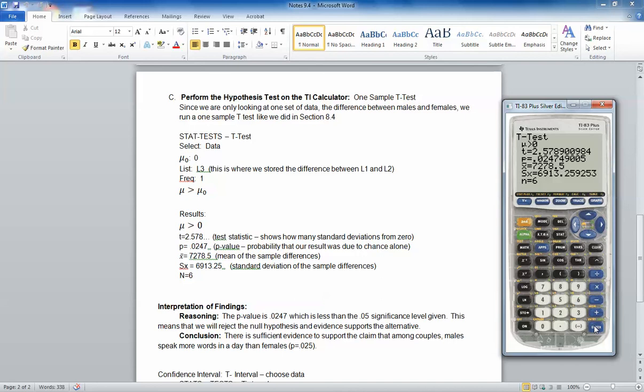So here are our results. Our test statistic is 2.578. And that shows how many standard deviations we are from 0, how unusual it is, if your mean is 0, how many standard deviations the number of male words is, or the differences between. Our p-value is 0.0247. It gives us our mean difference, which is 7278.5, and the standard deviation of our set.